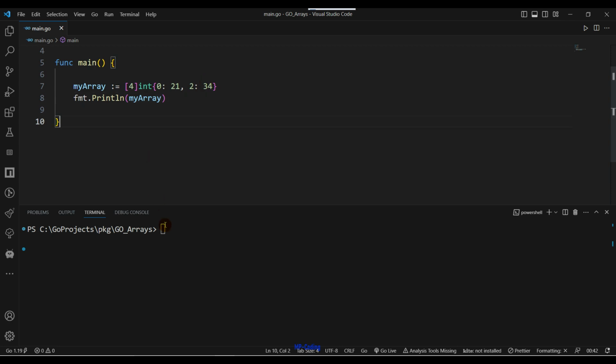We can check that. For that I run the program. Okay, you can see the output is here. 21 is the first element. 34 is the third one. So that's done. Okay, here we learn how to initialize specific elements of an array using index number, right? So now we can see our next question.